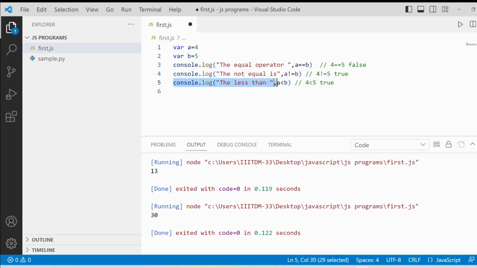Similarly, let me copy this one and paste it here, and in place of less than I will write less than or equal. If I write a less than or equal to b, it is either a less than b or equal to b. As a is less than b, it will return the output as true for you.